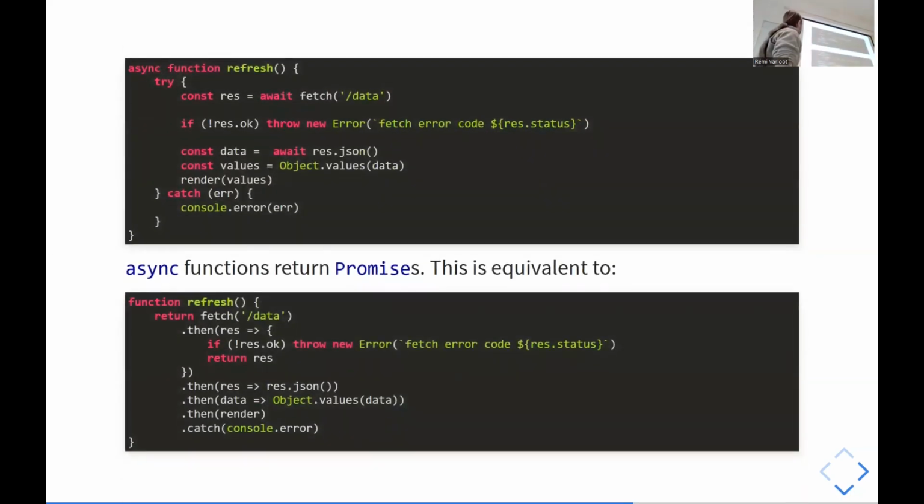The rest of the functions. So the refresh function is the one that retrieves data from the server and then calls render. And so it's a fundamentally asynchronous function. We have data, a network call. And so here's where I showcase async await functionalities in JavaScript.